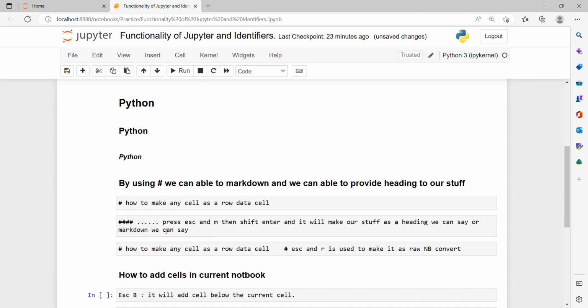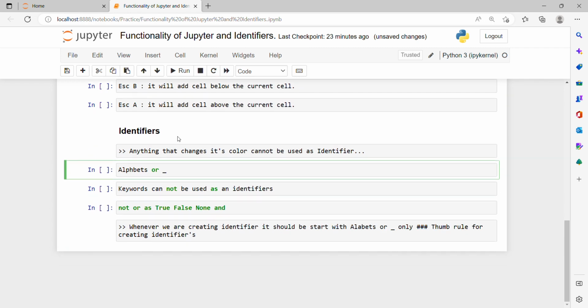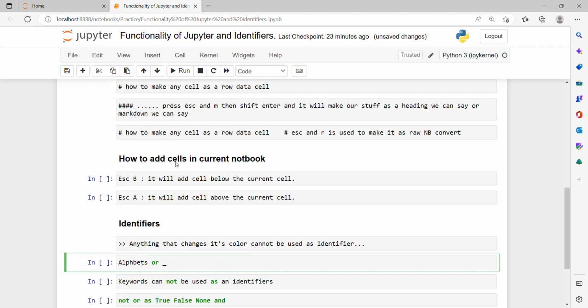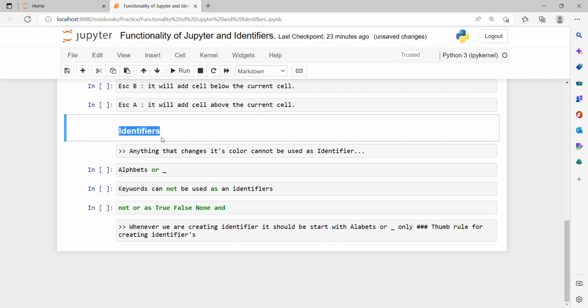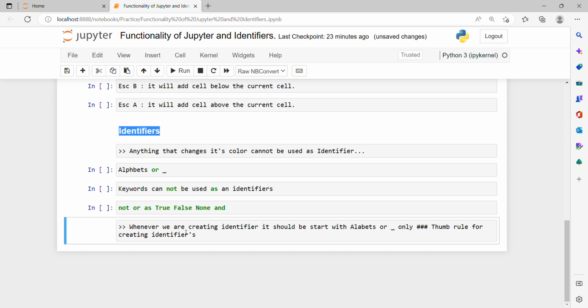In detail, we are definitely going to see what identifiers are, how we can perform functionality using identifiers, and which types of functionality are available. But for today I guess this is sufficient. If you understood at least this today, it will be more beneficial to you. For learning more about identifiers, we will meet in the next video.